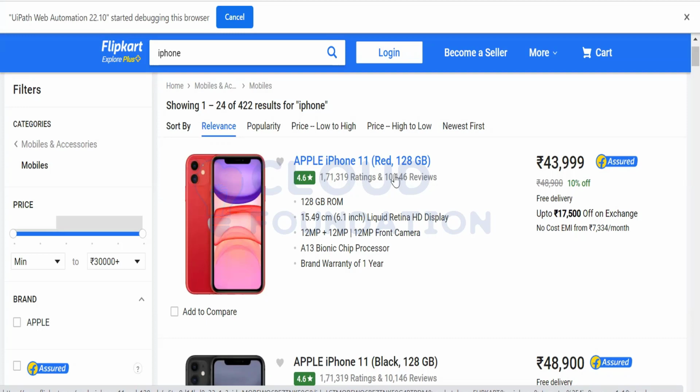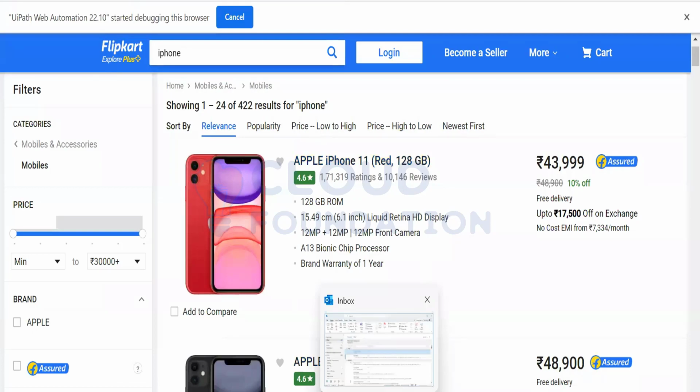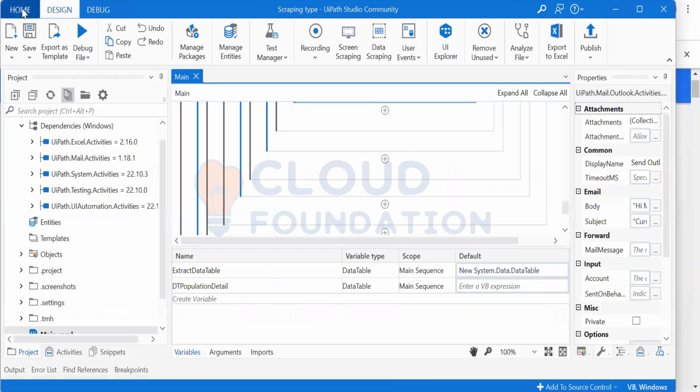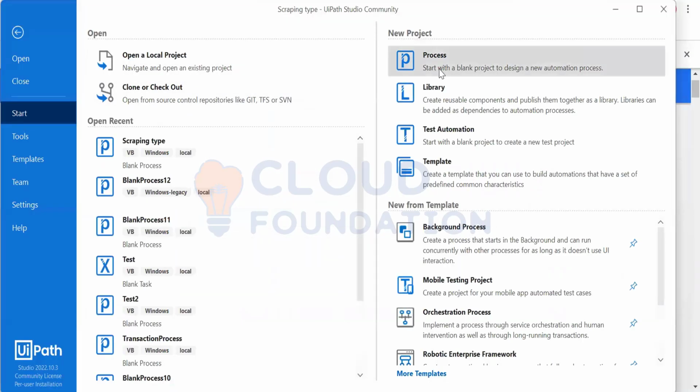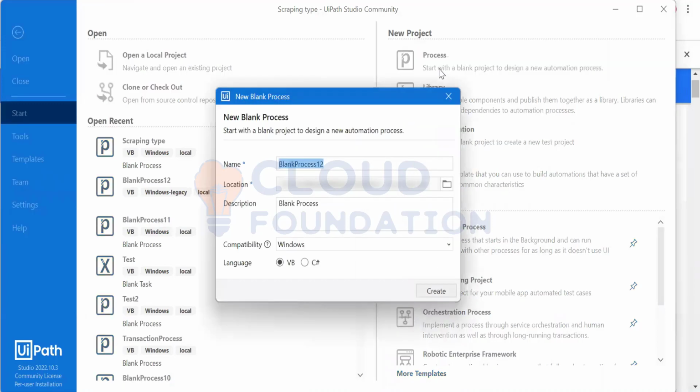The example I showed you before is a table extraction. Now what I'm showing is a pattern matching extraction. So how to do this now? That is what I'm going to show now. Let me go to UiPath and create a new process. Again I'm going to talk about pattern based extraction.